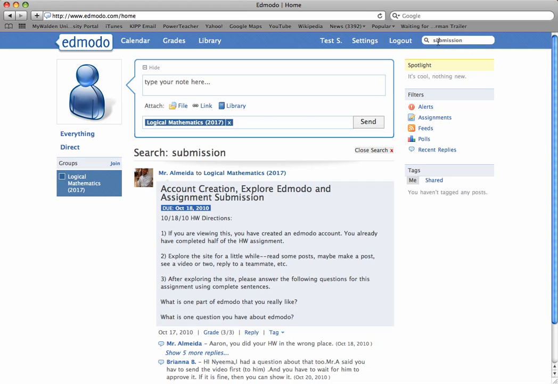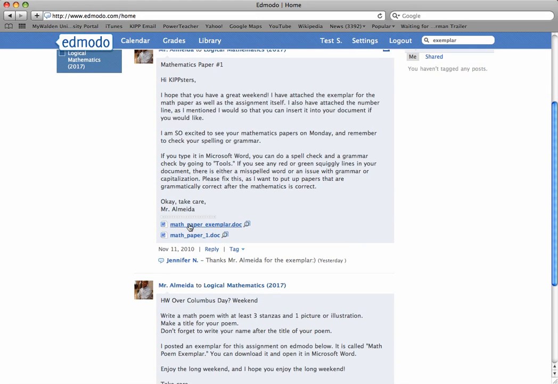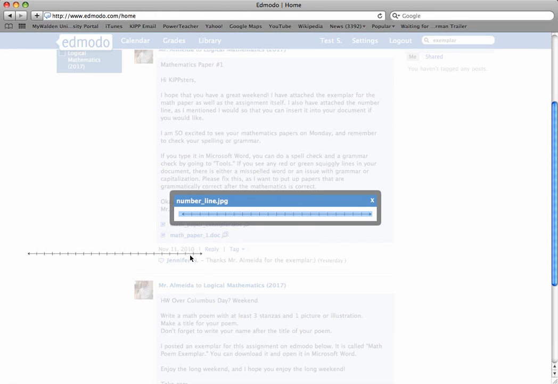Now to actually submit a file. Let's do one more search. Let's do exemplar, given that one of your assignments is to use the exemplar to write your first math paper. You can write exemplar. And yes, it pops up. So here is where you would find information on the math paper exemplar that I posted up, as well as the math paper assignment number one. So this is the assignment, this is the paper that will show you how it's supposed to be set up, and this right here is the actual picture for the number line that you can just drag into your presentation just like that, into a Word document.